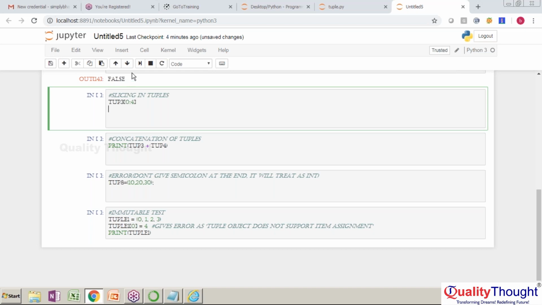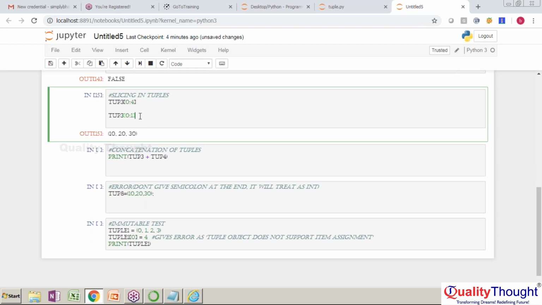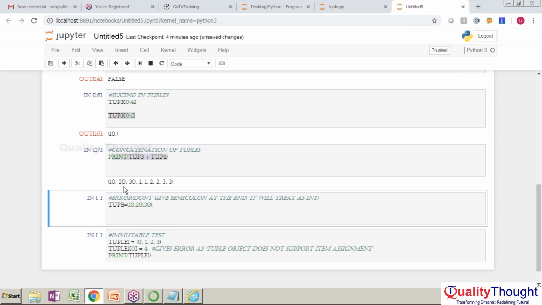Tuple 3, 0 to 4, 10, 20, 30. Tuple 3, 0 to 1, 10. Slicing, accessing the data. Concatenation of the tuples: 10, 20, 30, 1, 1, 2, 2, 3, 3. Okay, tuple 8, execute.